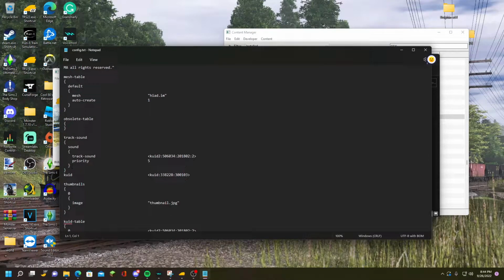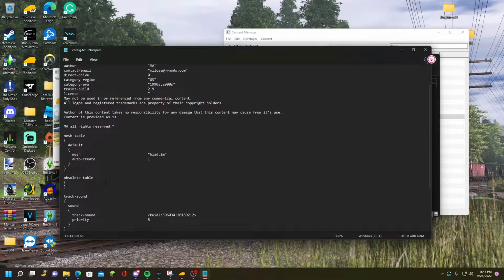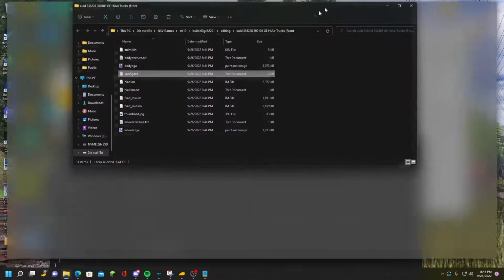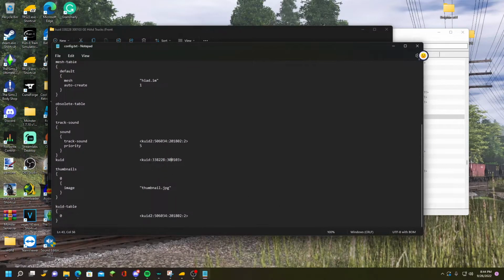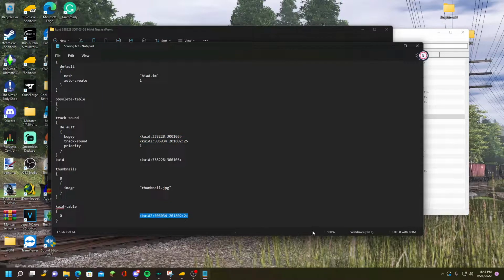As you can see, I already have a track sound priority label here. It also has a QID type here, which I'm not 100% sure what that is. Actually, I think it is the QID of the car, of the truck. So we will leave it be. What we want to do here is replace this with this. Copy the QID point here and paste it here. Copy the QID point here and go down to your QID table and paste it there.